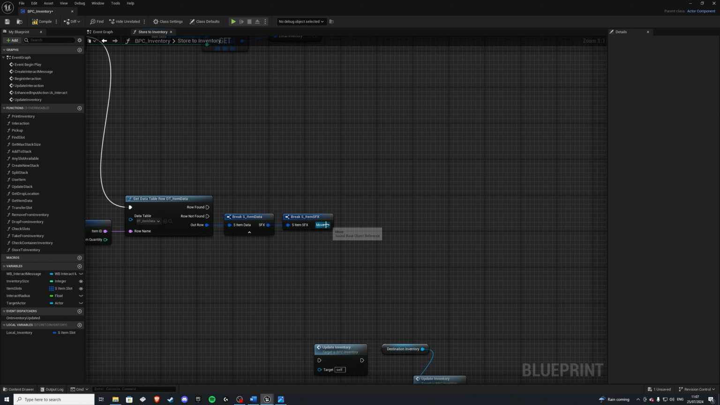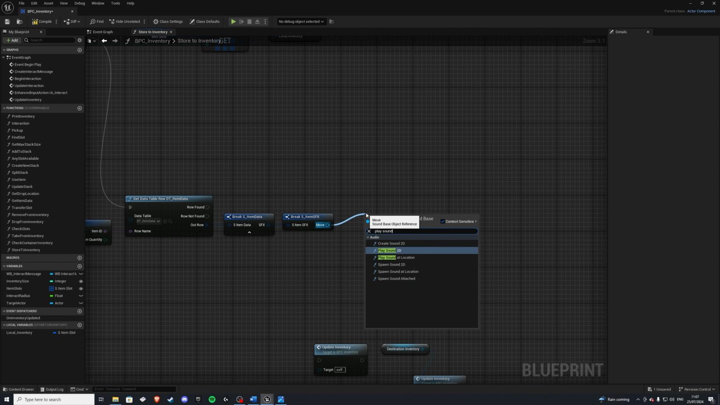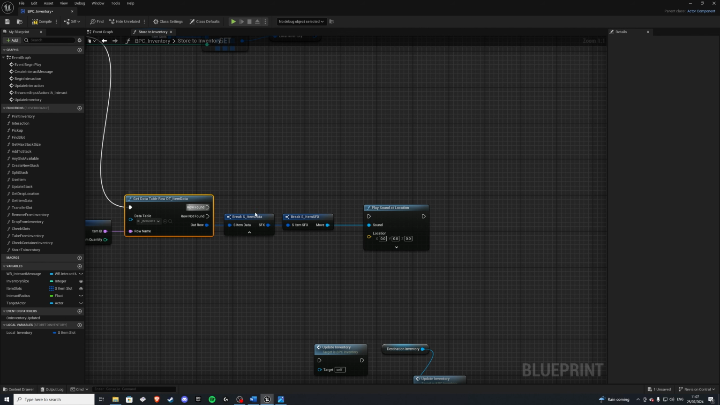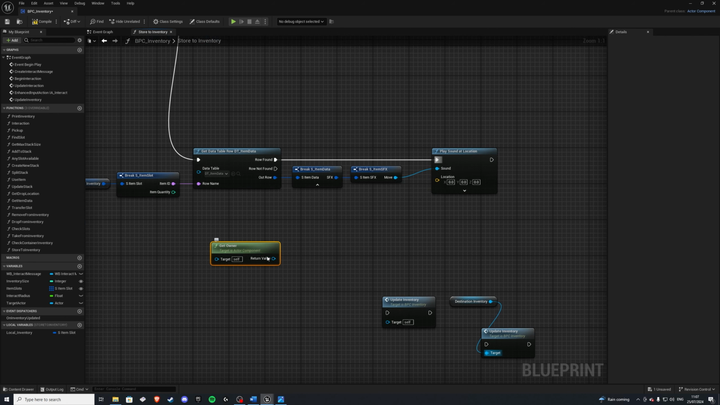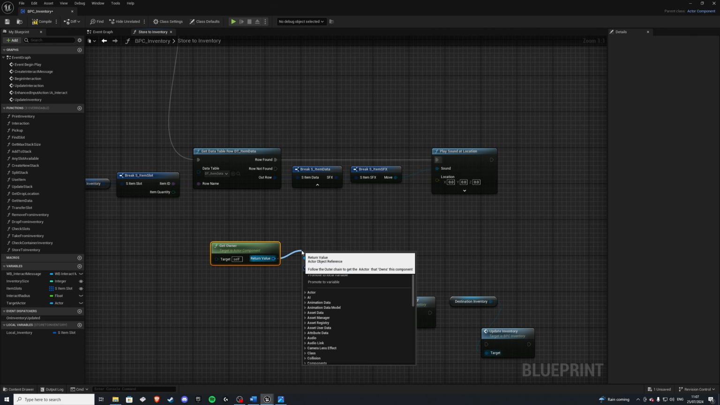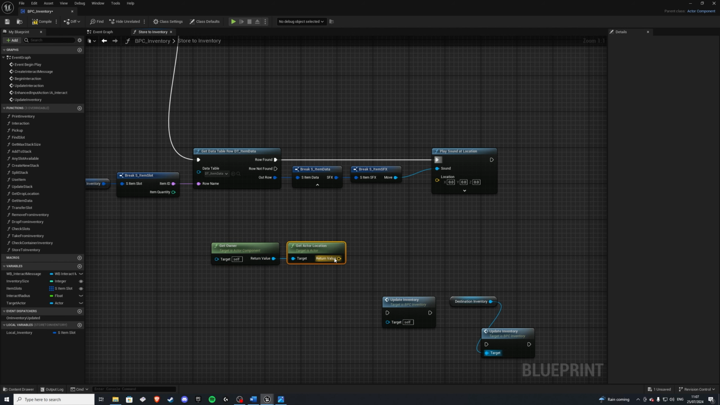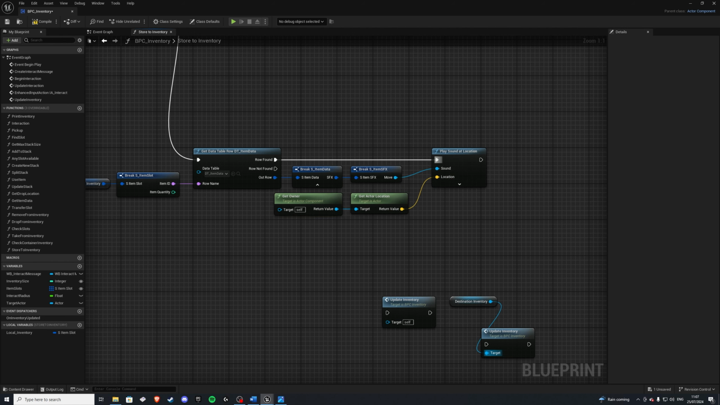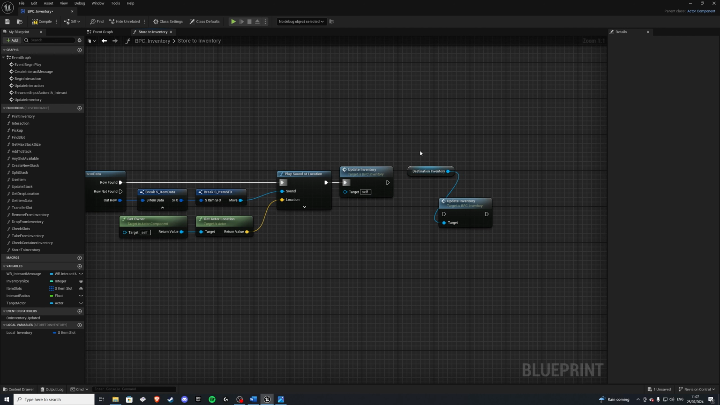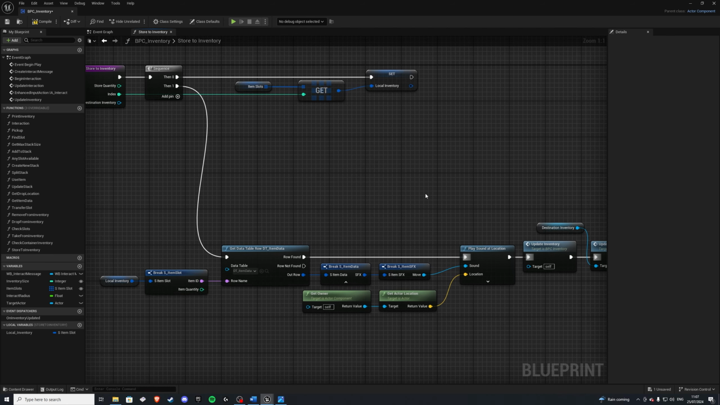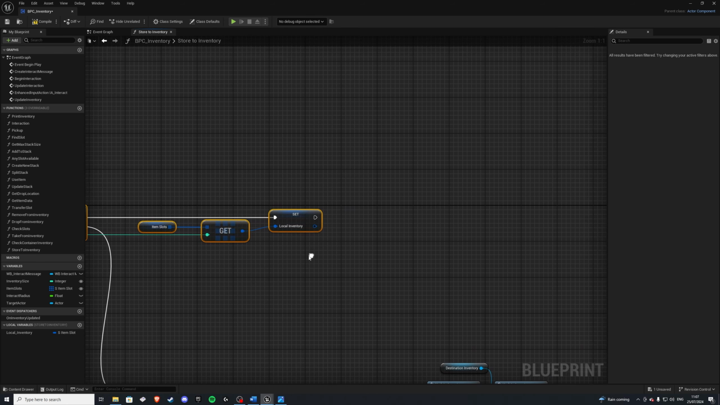So then we'll do play sound at location, and for the location, we will get owner, and this is referring to ourselves or the owner of this component. We'll do get actor location, and that should be good. Then at the very end, we'll plug in our update inventory, which will update this local one, and this one will update the destination. So let's continue with our code over here.